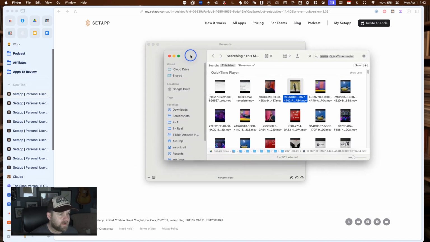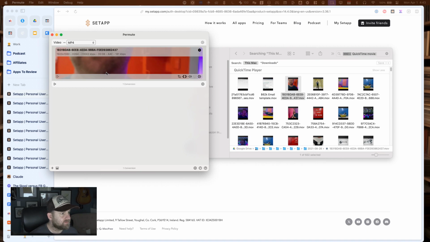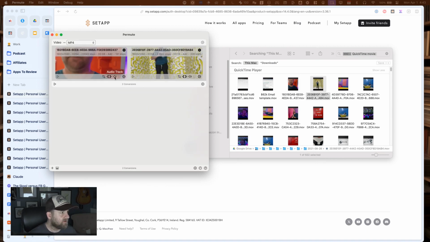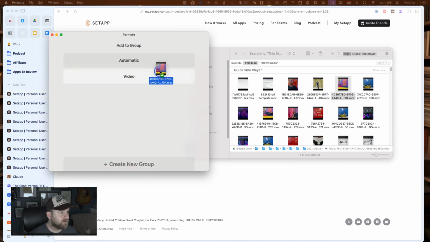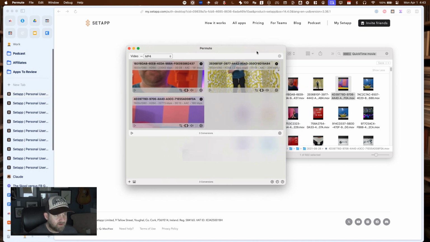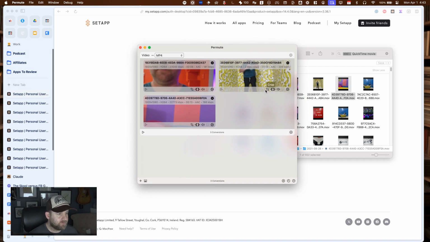Okay, so here are the 3 files that I want to convert. So I'm going to just drag them into Permute like this, and it's going to ask you to add it to the group. And I'm just going to say yes, because what it'll allow you to do is run the files all together and convert them in one group and apply all of the settings to the group instead of doing it individually.